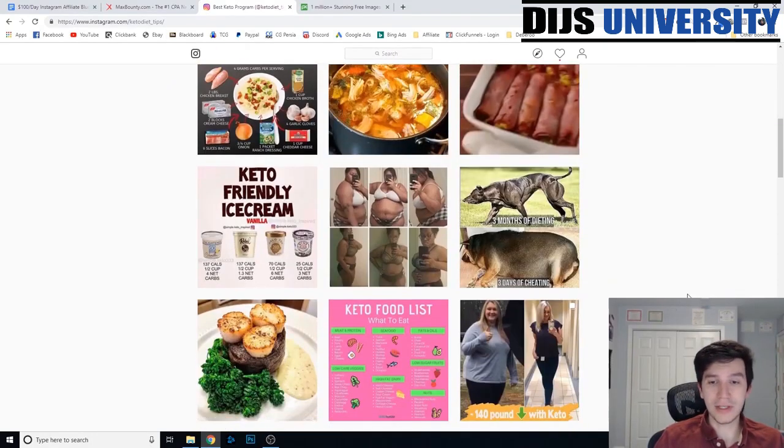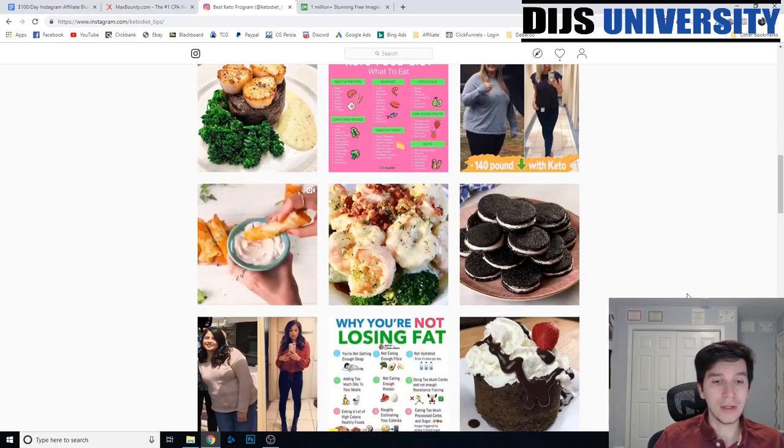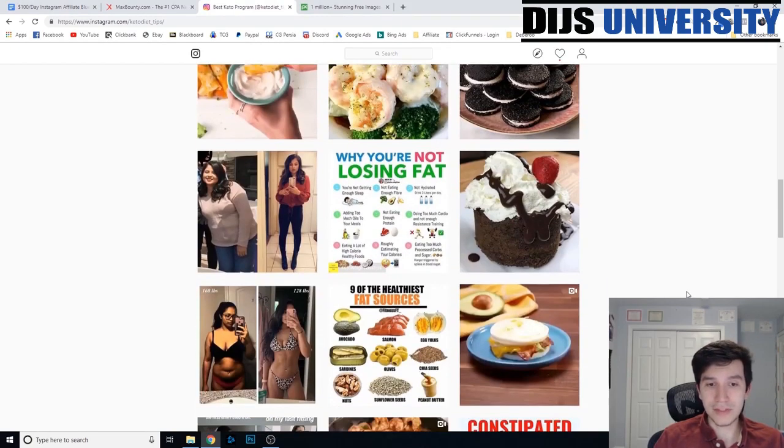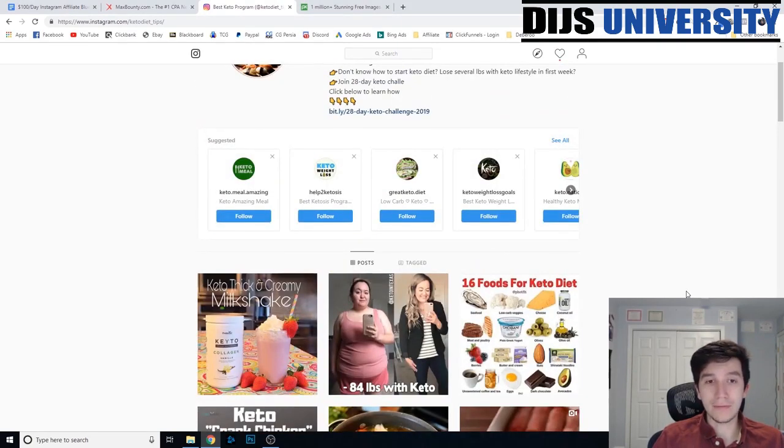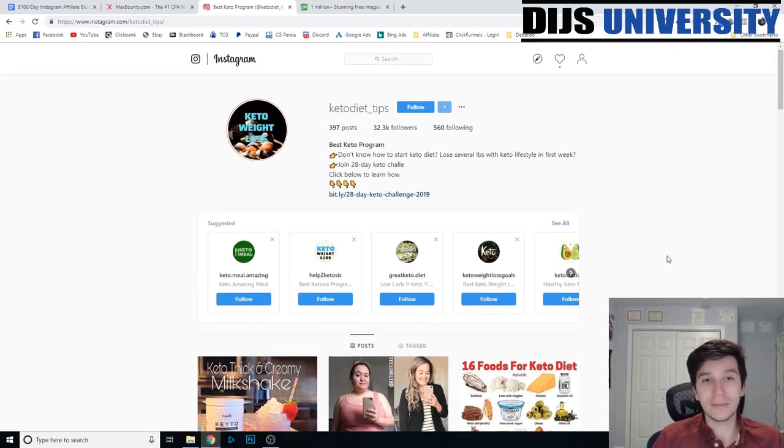So I'm not even really going to look at any other ones. I think this is a great model. I think everybody can learn a lot from this page right here. I think that they're probably making a pretty consistent income just from this page alone.